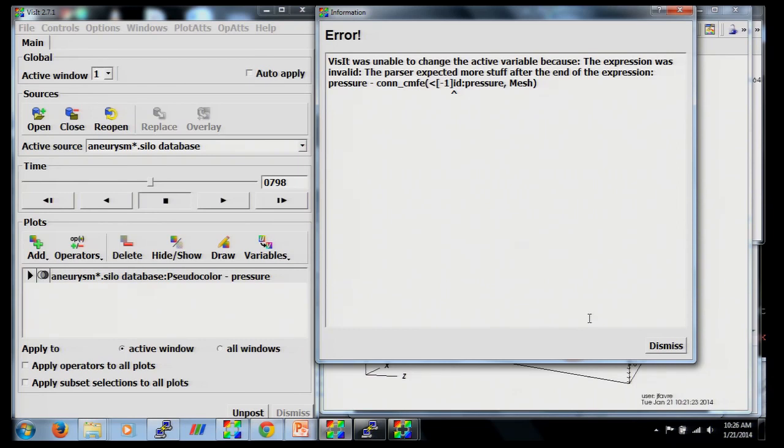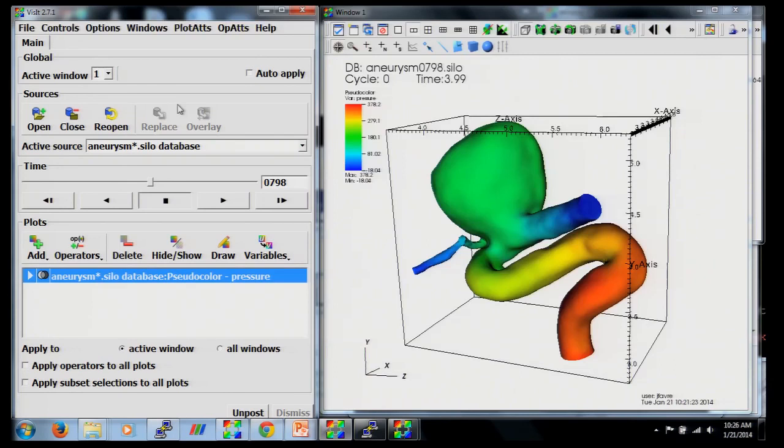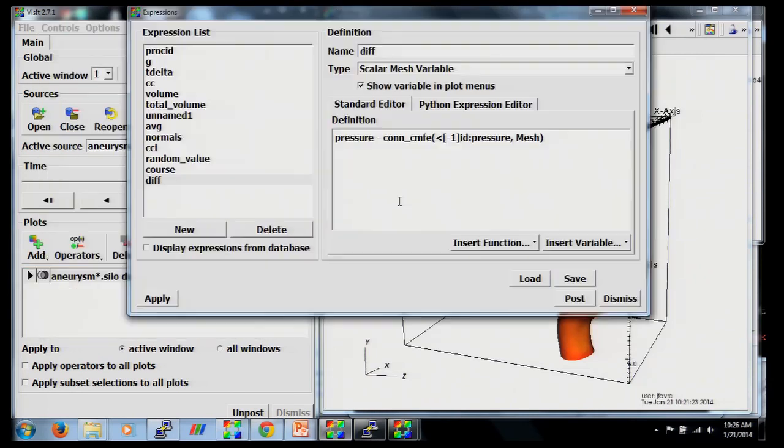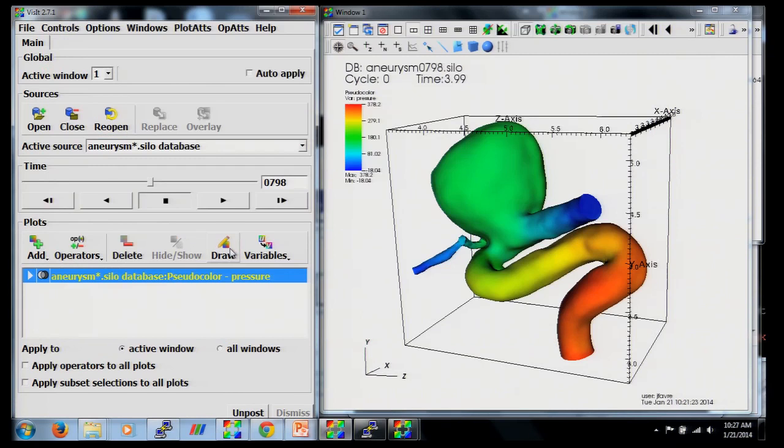Oh, it's missing a bracket. That's strange. Expression, bracket. Where does the bracket go? That's a good question. I think it goes here, but I'm not sure. Apply. Draw. Diff. There we go. I don't know if I deleted the bracket by mistake or if something happened.